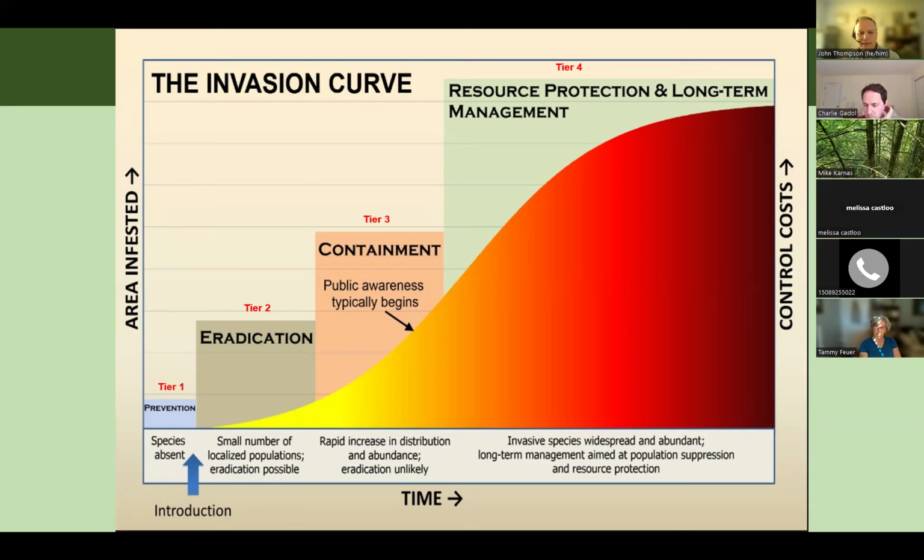We do a lot of trainings to try to get people to recognize invasive species and report them, and also to manage the more established invasive species, which are the ones in the box that's furthest to the right. Your management options are the titles of each of these boxes: prevention, eradication, containment.